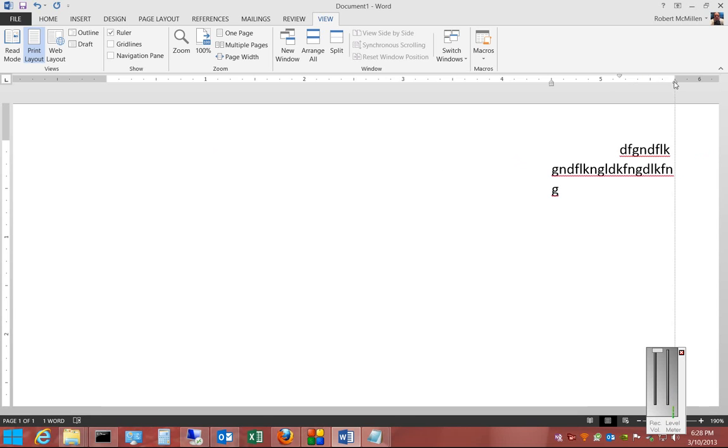And that is the top right and left margin, and how to adjust that in Microsoft Word 2013.